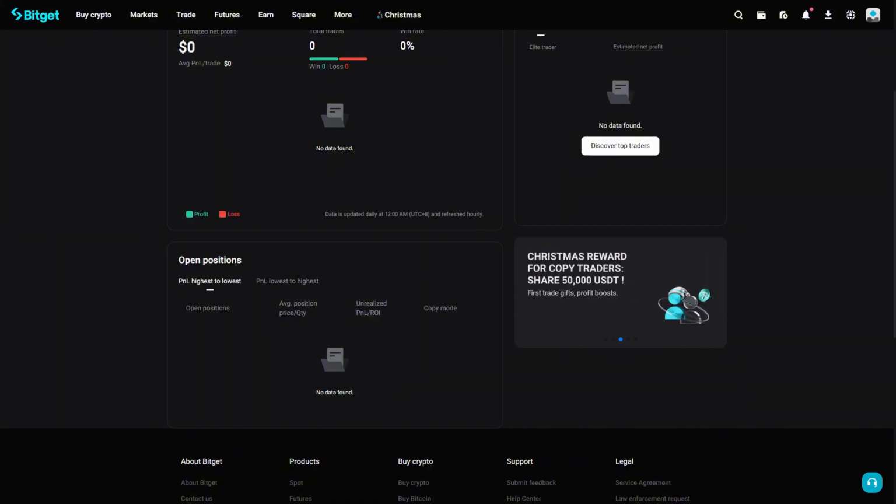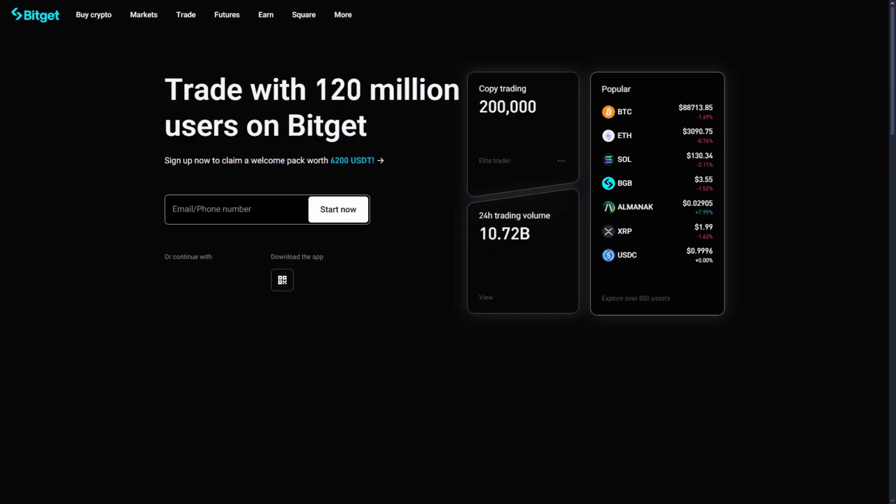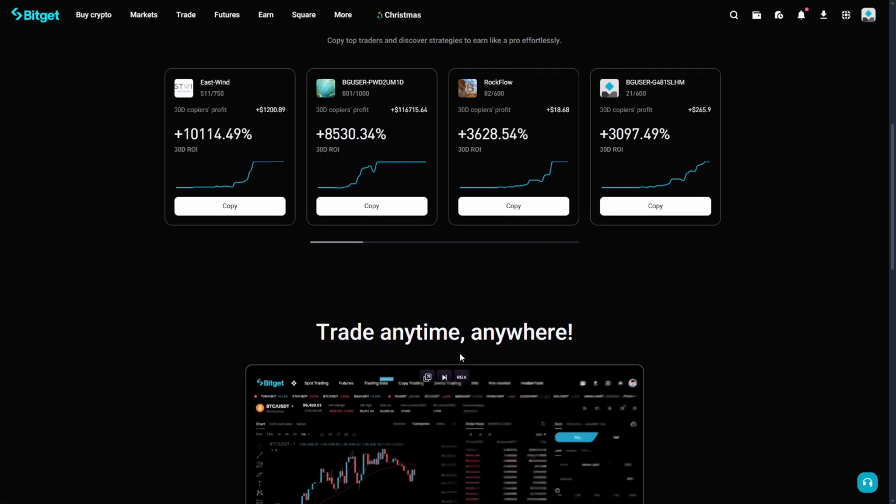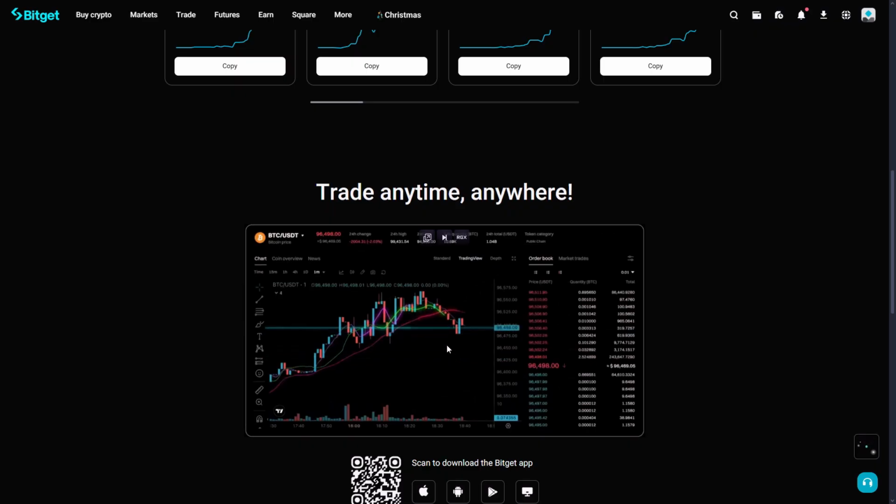And there you go. Now you know exactly how to use copy trading on Bitget from A to Z. It is honestly one of the easiest ways to get into crypto futures trading, especially if you are not a chart expert or do not have the time to trade actively.